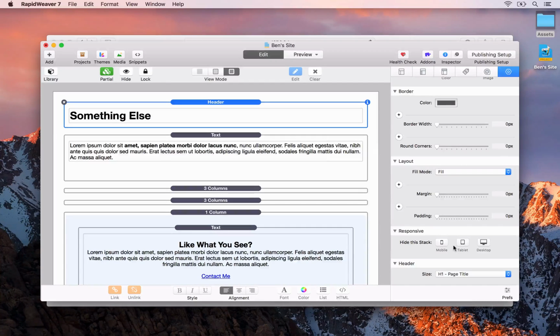Okay, that'll do it for this video. You've learnt the basics of stacks and how you can use it to create a freeform layout inside of your RapidWeaver site. In the next video, we're going to take this a step further and start using the Foundry framework for RapidWeaver, which will allow us to build a completely custom and unique website inside of RapidWeaver.